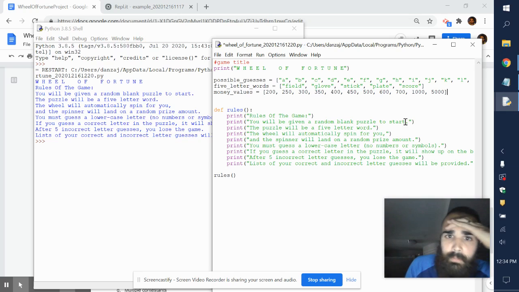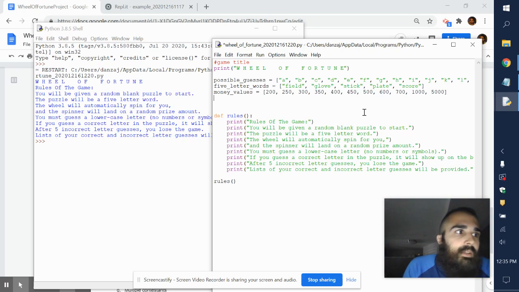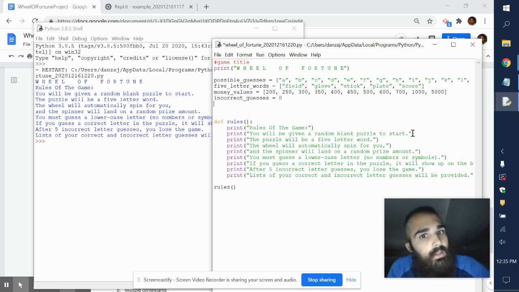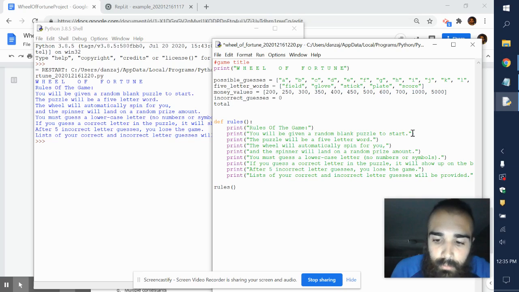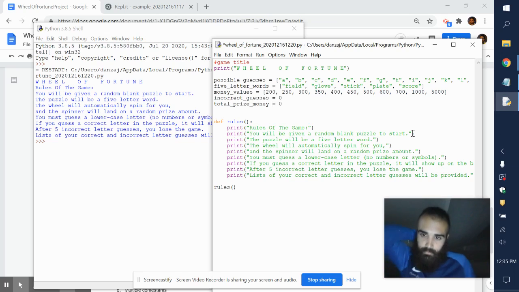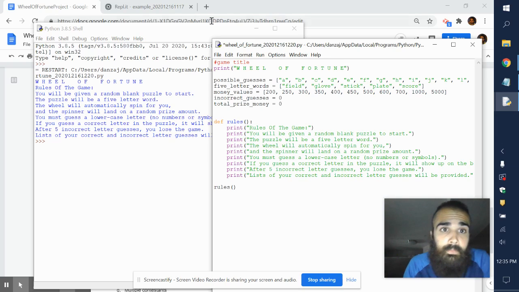I'm trying to think of anything else I might need here. Oh, I want to set how many incorrect guesses I start off with. So I'm going to start off with incorrect guesses at 0. When you first start the game, you're going to start with 0. And then I'll say total prize money. I'll start that off at 0 when you first start the game too. Let me think if there's anything else. I'm sure there is. And I'll update it as we go.